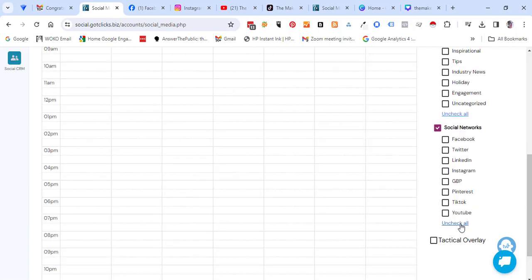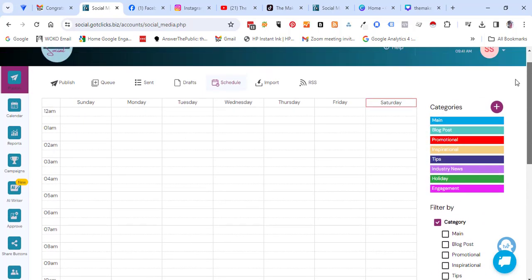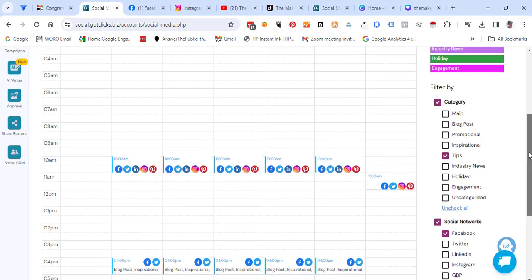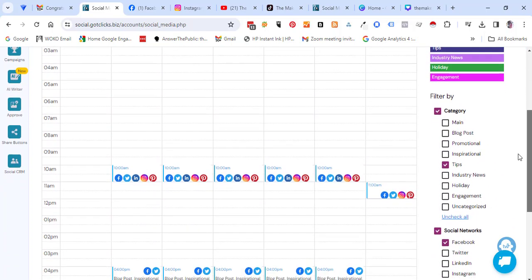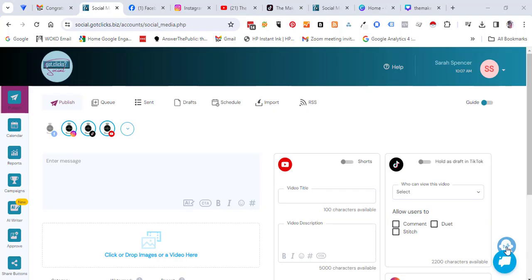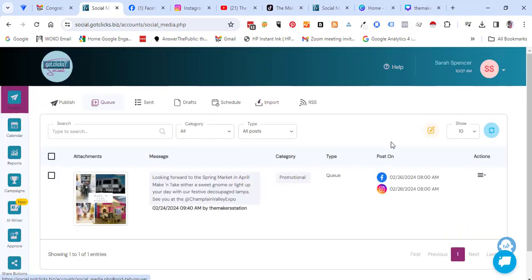And again, click and drag and move things around in here. This is just a default, so you could certainly move things. And the same goes with your different platforms. You'll have to choose a category, obviously, to see. But if you just wanted to see when Facebook is going to be going off, this is a way to do that. So really nice to be able to have the scheduler be so simple.